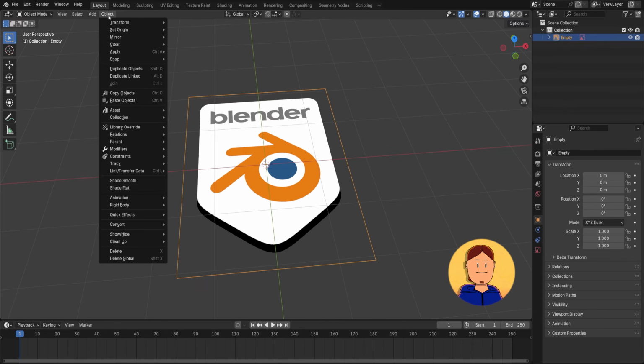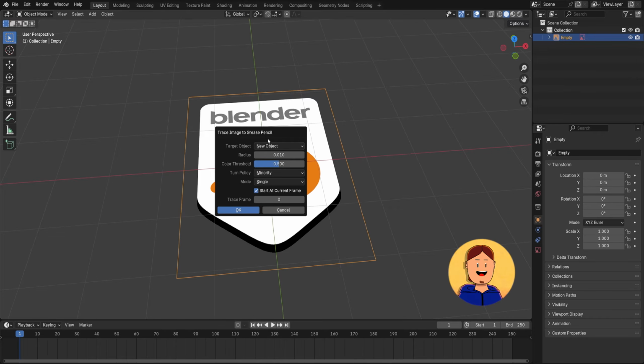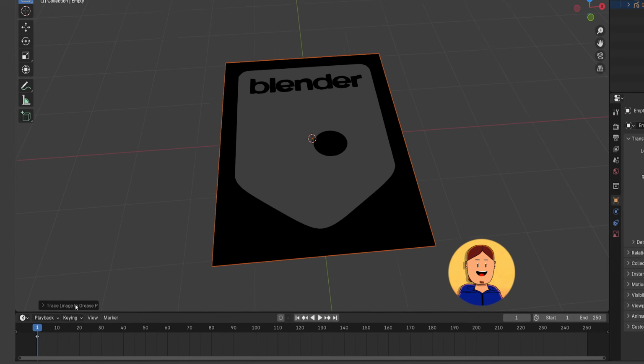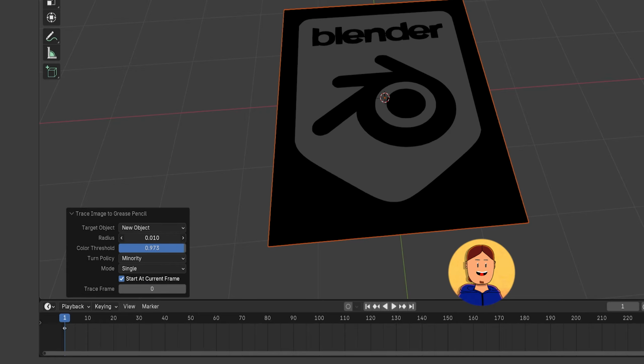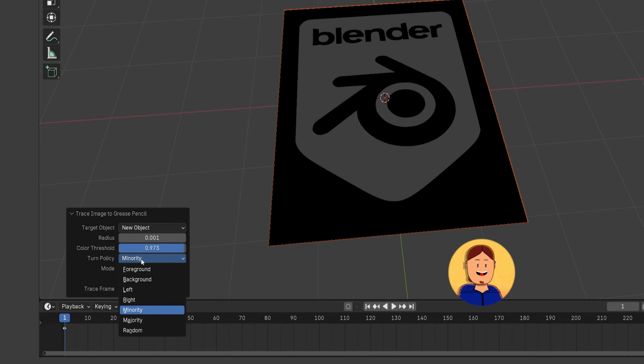Go to Object, Convert, and trace the image to Grease Pencil. I'll use the default settings because I can tweak them from this window in real time. Black and white images work great, and images that have clear shapes and contrast.